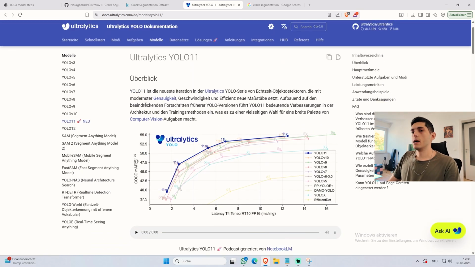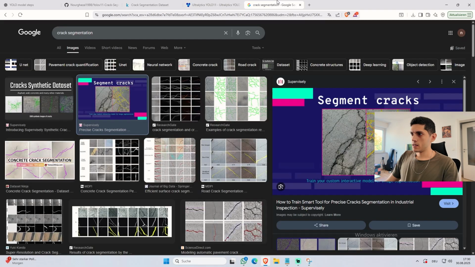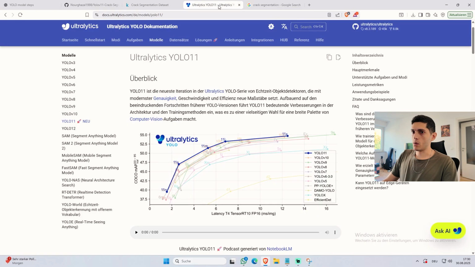Now, I don't know if you guys know this, but there's also YOLO12, which is version 12. We're not going to be using this. The reason for that is we want to do crack segmentation. So we want not only to detect the cracks and have a box around the cracks, but we want to segment the cracks. We want to have the cracks drawn basically on the images that we give to our model.